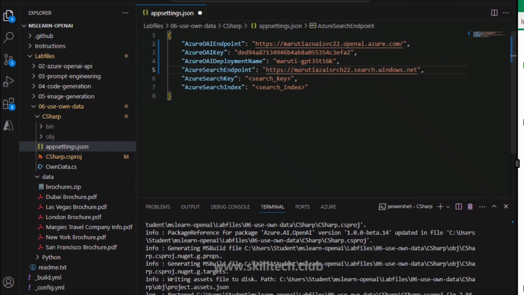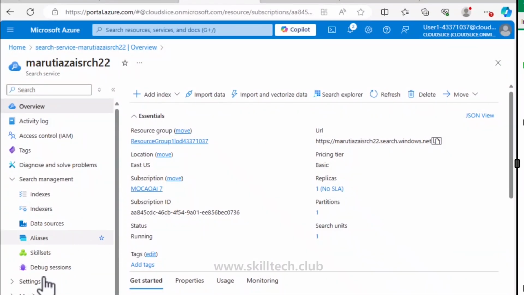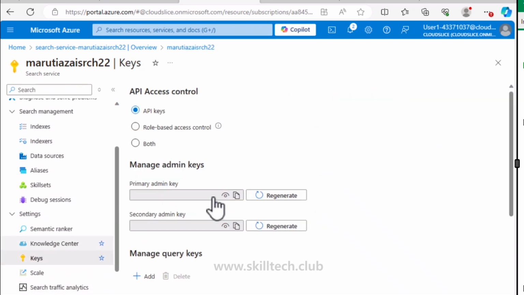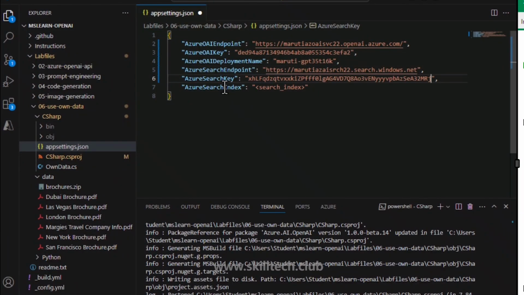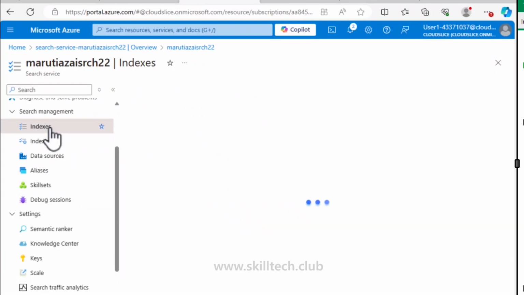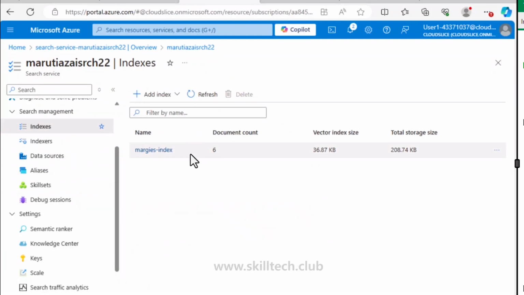Then search key and search index. These things are going to be available in the settings. So let me go to the key section. Search key is going to be a primary key. I'm copying that. And search index is going to be my index name. So let me just copy that. This is my search index.